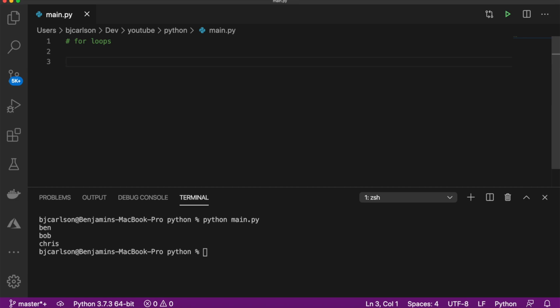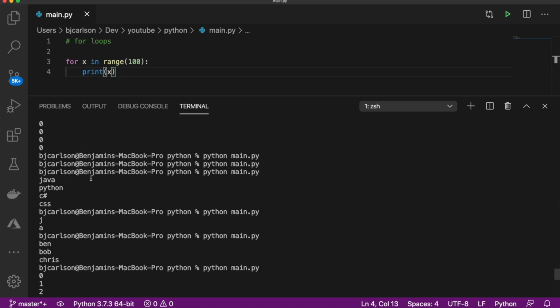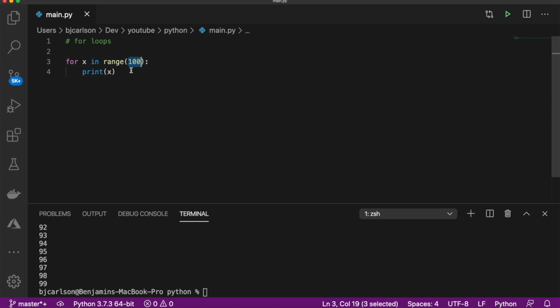Next up we have range. So I talked a little bit about this in one of my earlier Python videos, but we can use range to quickly generate a list of numbers. So we can say for x in range 100, and we say print x. So this will print the numbers 0 through 99. Let's run that. There we go, 99. And if we scroll all the way up here, you can see it is indeed starting at 0. So that's the first way we can use range.